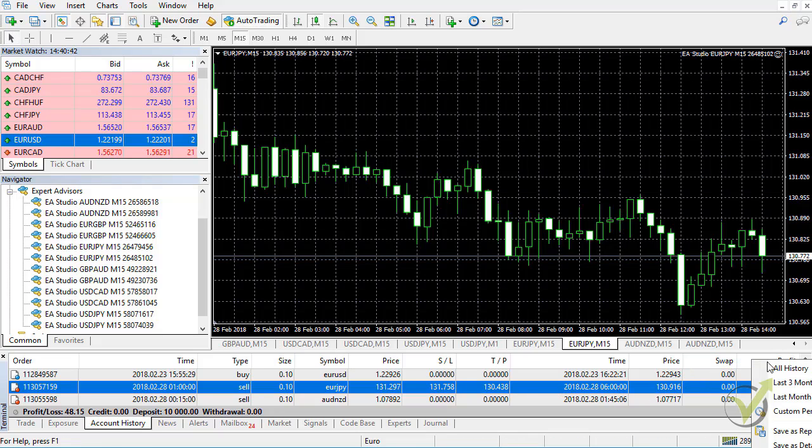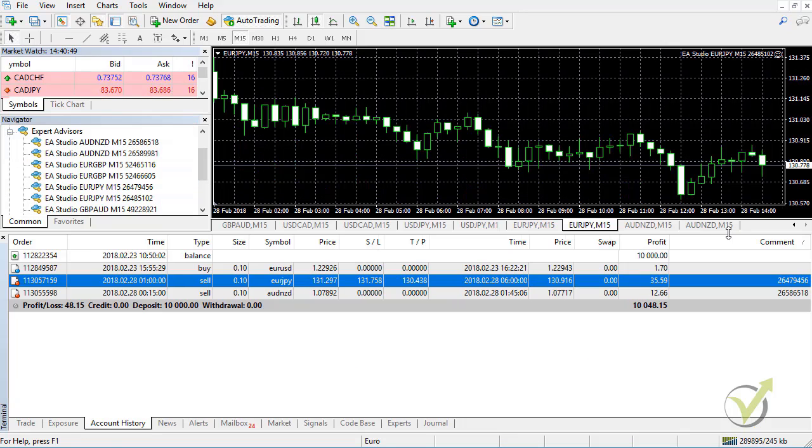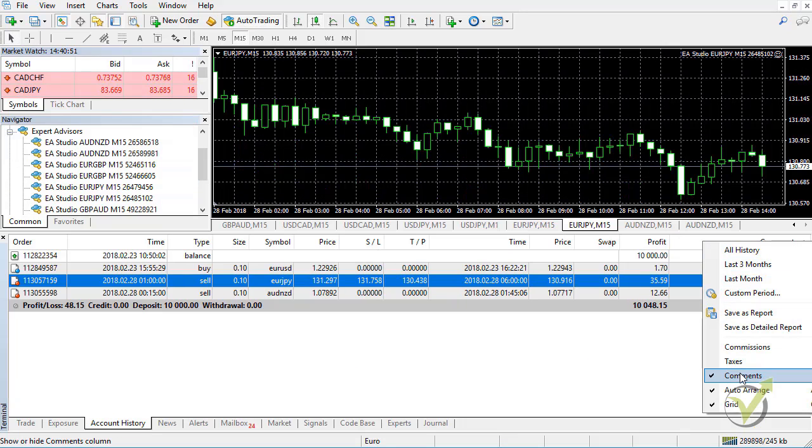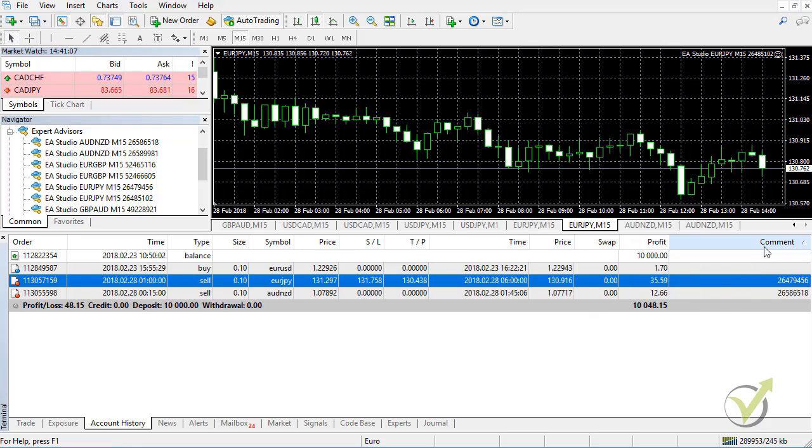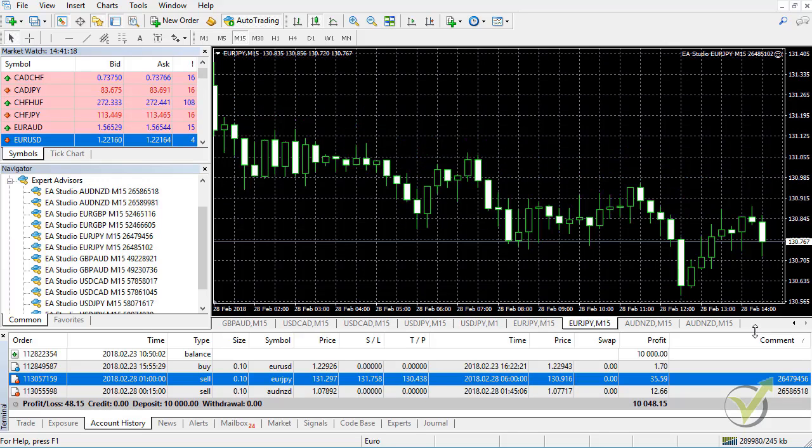If you right-click and select comments, it's a little bit out of the screen. Let me make it bigger so I can show you. Okay, right-click over here in the menu where it says time, price, swap, profit. When I click on it, it should be with a tick. Okay, and you see here that these are the two magic numbers from the expert advisors, and by these magic numbers I will be able to follow the performance of all the expert advisors when I have more history data.